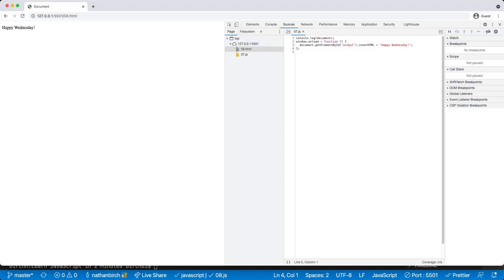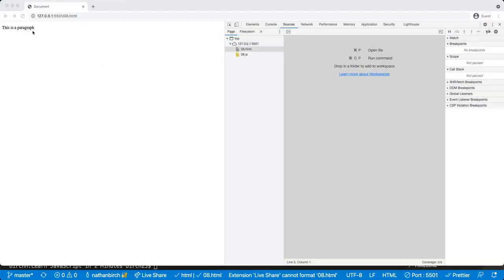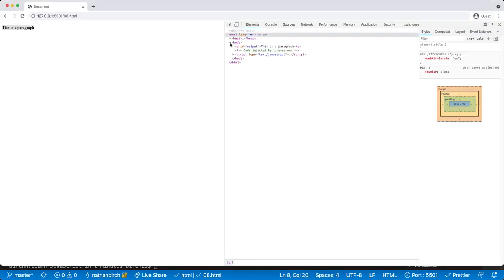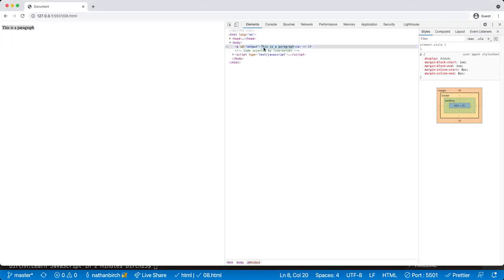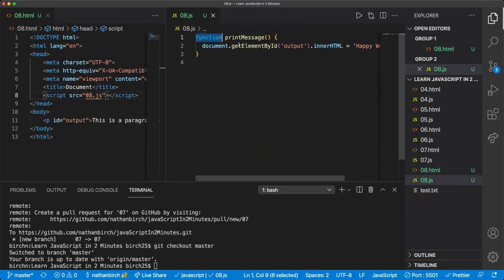Okay, I just realized I'm still referencing the wrong JavaScript file, so let me save that. Okay, so you can see this is a paragraph is showing up because that is what I actually put into the paragraph of that ID, which isn't going to last long, right? As soon as this function gets called, then we're going to replace that with Happy Wednesday. But until this function gets called, that will never happen.